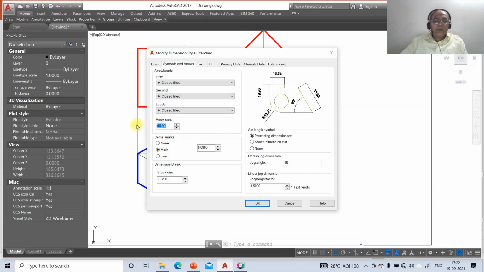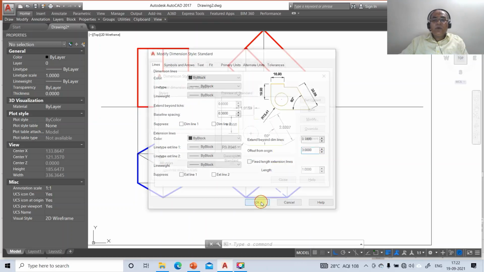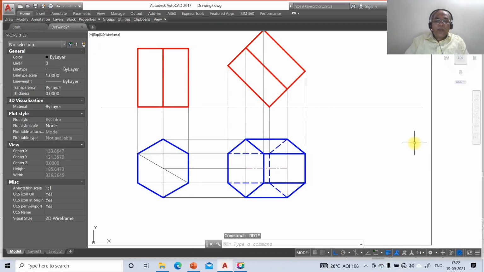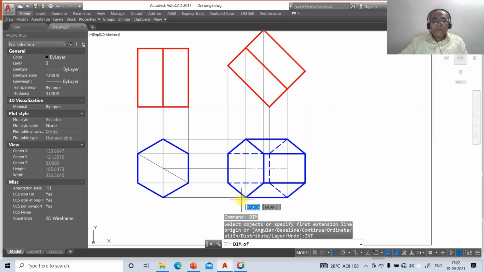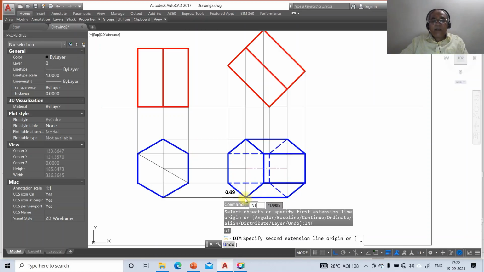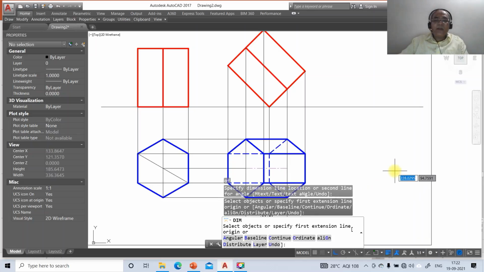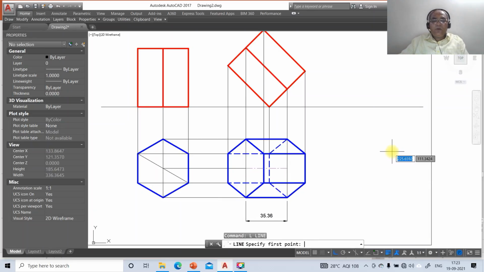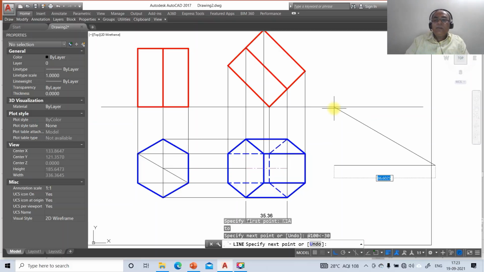Symbols and arrows, take the arrow size as 3. And then lines, take the offset from the origin as 3 and say OK and say close. Now we have dim and take intersection point of this and take intersection of this, and here this is 35.36. Now we go for line, take nearest point and say at the rate 100 less than minus 30.